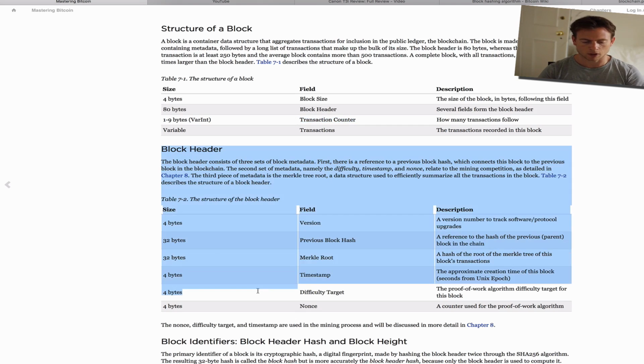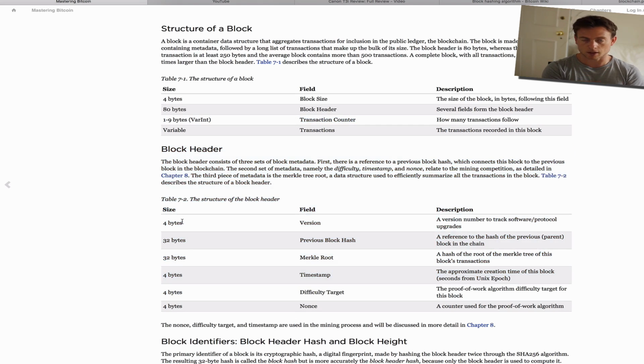So you can see here all the different sizes in bytes of each part of the block. If you're interested, just pause that and take a screenshot. I'll link this down below as well.